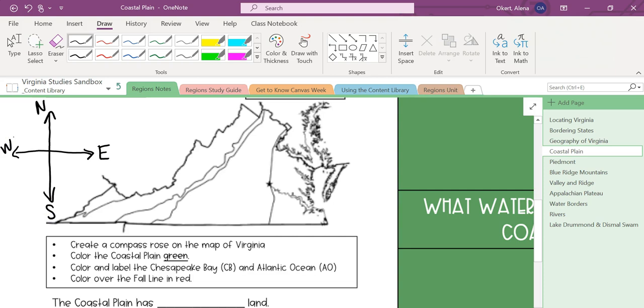Or you can use a trick like never eat soggy waffles. You're going to want to draw a map, or a compass rose on any map that you use to help you out. So I'm going to put a little check mark because I made the compass rose.